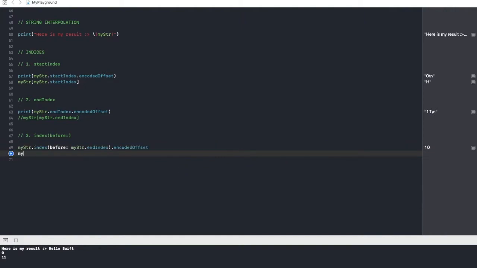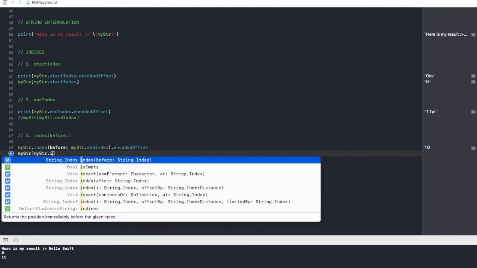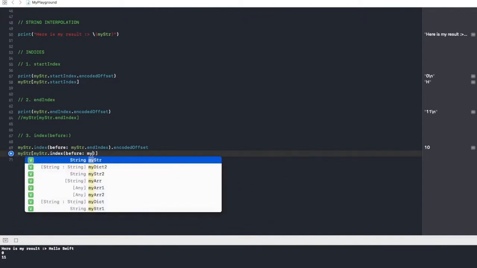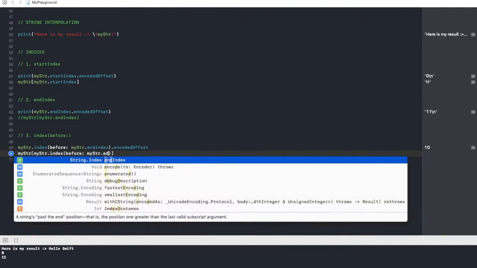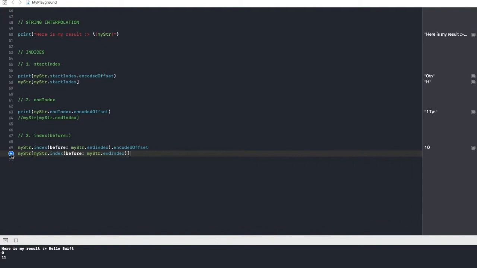So how can I print its character at this position? In the square brackets, I need to type again myStr.index before, and before which? The end index value, right? Just run it and I'm getting t, right?